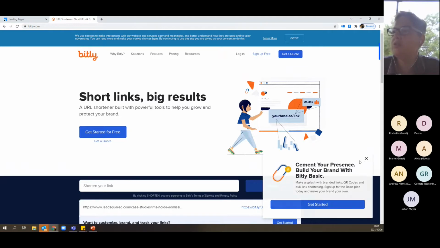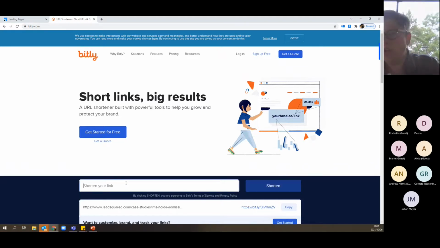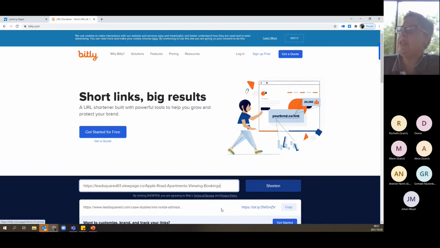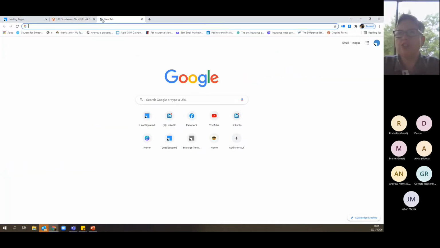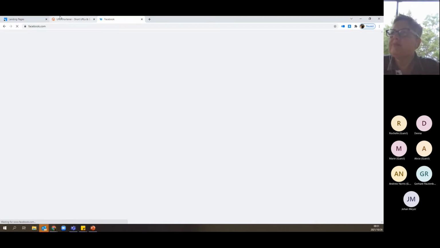It's a free tool, and all I do is I put in my long link here, especially if you do decide to use SMS. Remember, one SMS is 160 characters. So the reason why people shorten links is so that it doesn't take up all the characters that count as one SMS credit. So here what I'm going to do is I'm going to just copy the shortened link, all right? And I'm going to head off to Facebook.